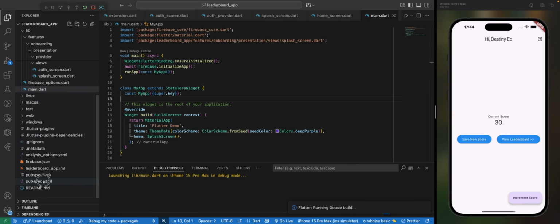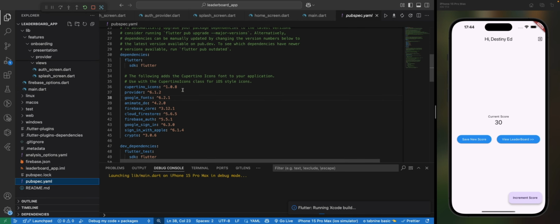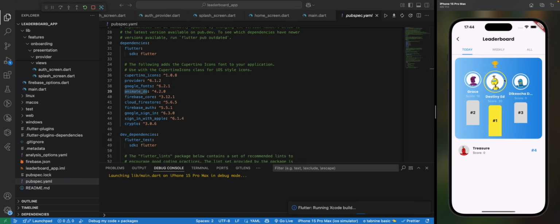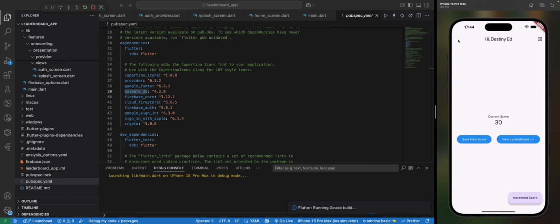I told you already. If you look at our pubspec.yaml file, you will notice that I have different dependencies here. I have provider, which we'll be using to manage our state. I have Google Fonts, which we'll be using to change the font family of the UI. We have animate_do. If you go to the dashboard, you can see this bouncing cup here. I used animate_do to animate that. Then we have firebase_core for the different Firebase dependencies.